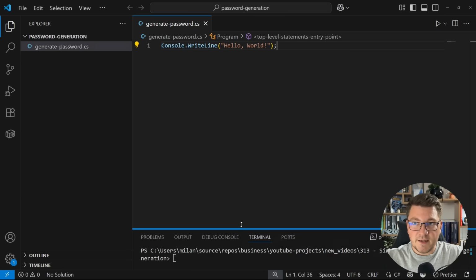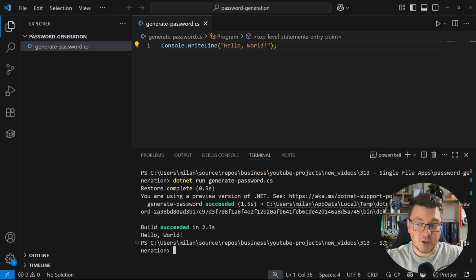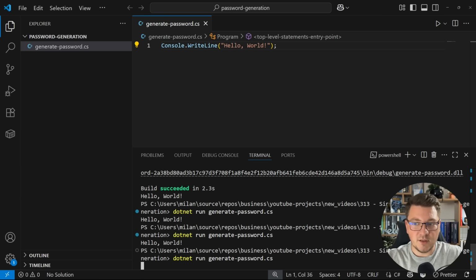So to validate that I can run this, I'm going to open up a new terminal and I'm going to type in .NET run and specify the name of my file. So .NET run generate password CS. And this project should now be built, and you'll see the output printed to the console. The next time I run this, it should run significantly faster because we don't have to build the application again.